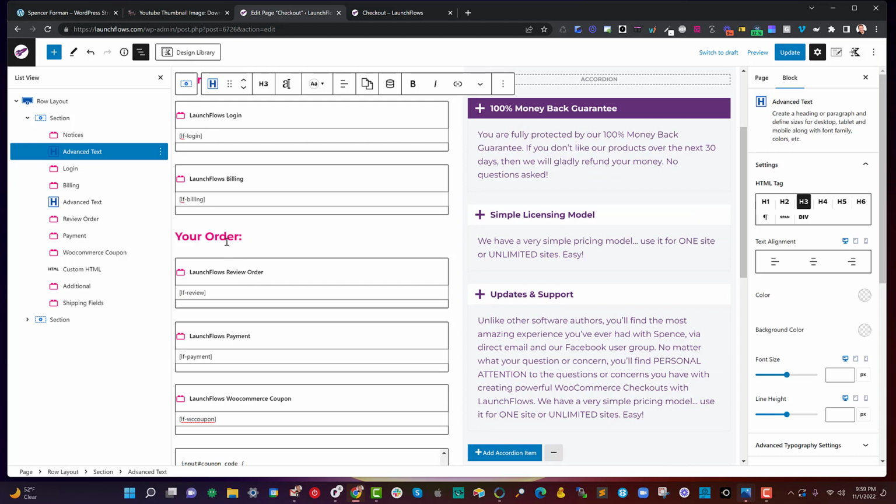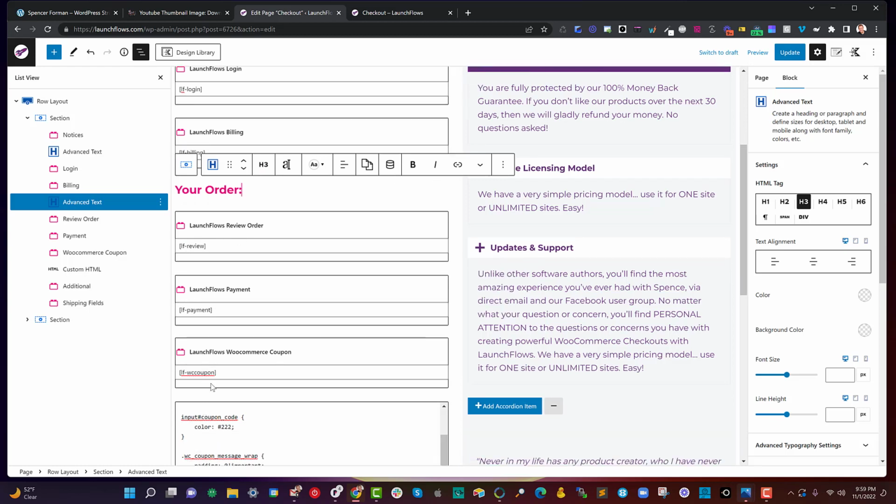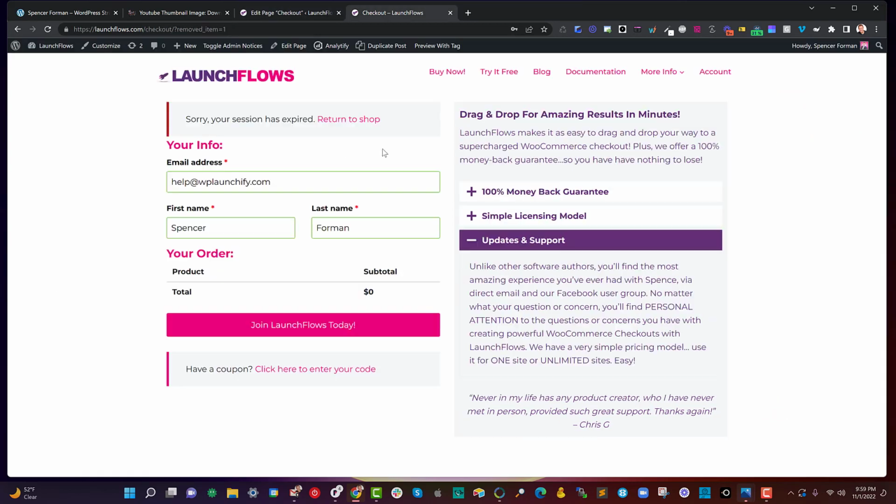I did the same thing for the "your order." So I added my own advanced heading, made it an H3, and that's where I put the review order component, the payment component, and I put the coupon component at the very bottom. So let's just review what I've got. Let's go ahead and refresh this page.